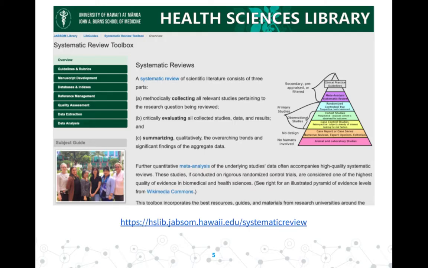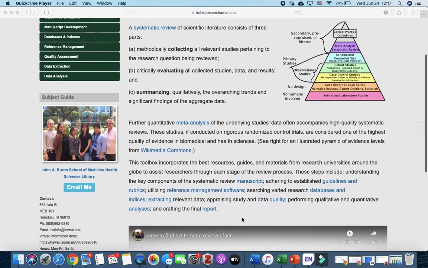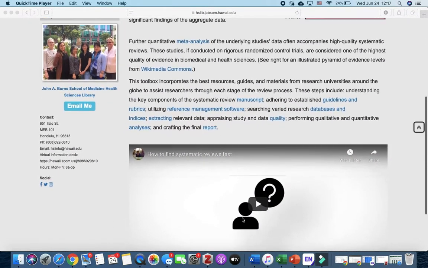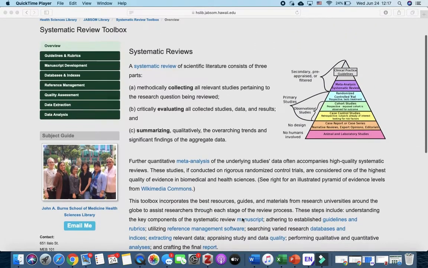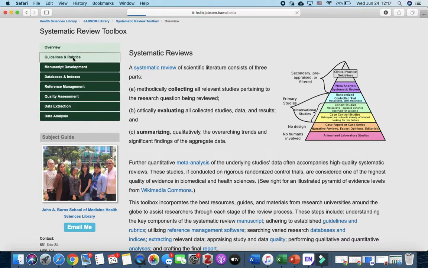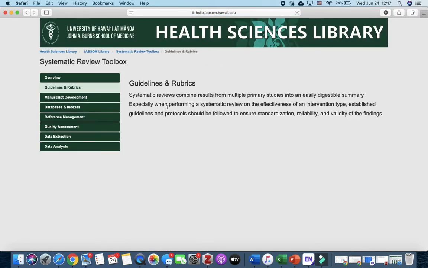You can visit our systematic review toolbox guide to learn more about the systematic review process. It incorporates the best resources and materials from research universities around the globe to assist researchers through each stage of their review process. Special thanks to our intern, AJ Patil, for creating this guide.